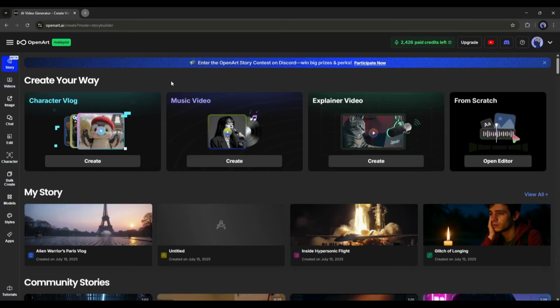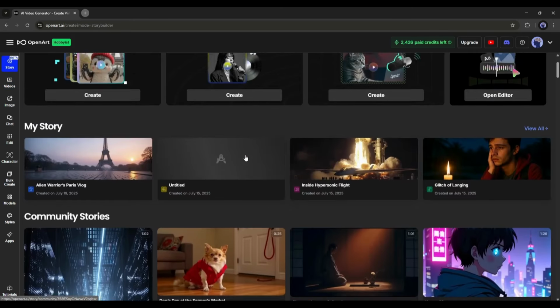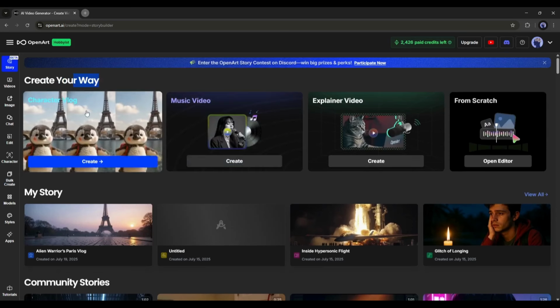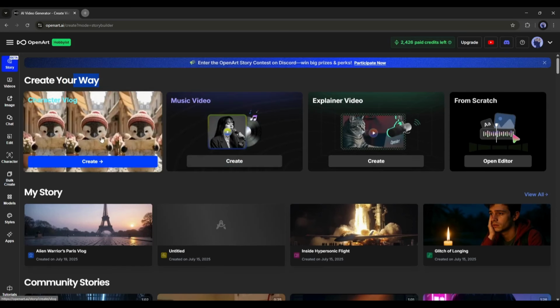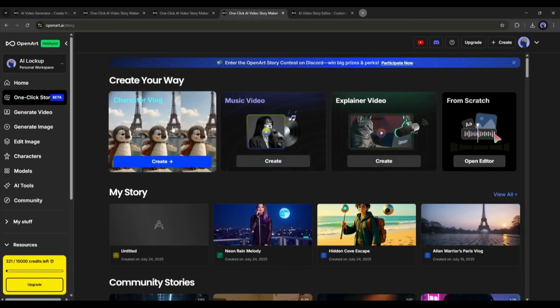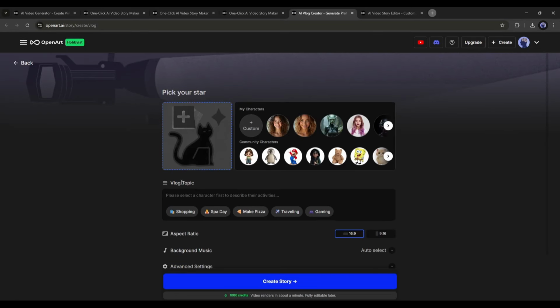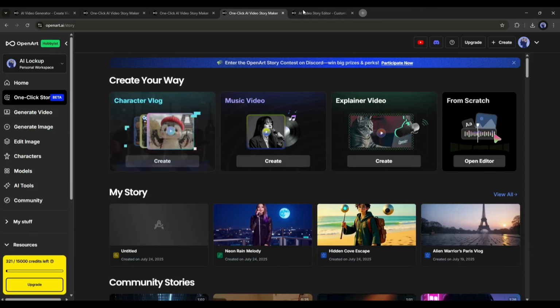This amazing tool allows you to make character vlogs, music videos, or explainer content with only text prompts. Now before we start creating, let's talk about the different types of stories you can make. OpenArt gives you 4 main options, and each one serves a different purpose. First up is character vlog. This is perfect if you want to create content where a character is talking directly to the audience. Think of it like a personal blog, but in video form.